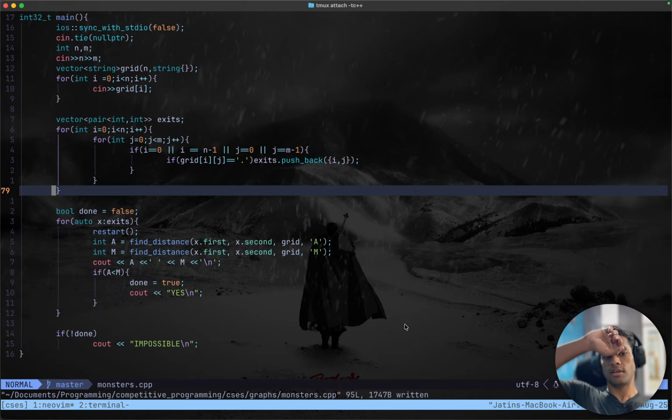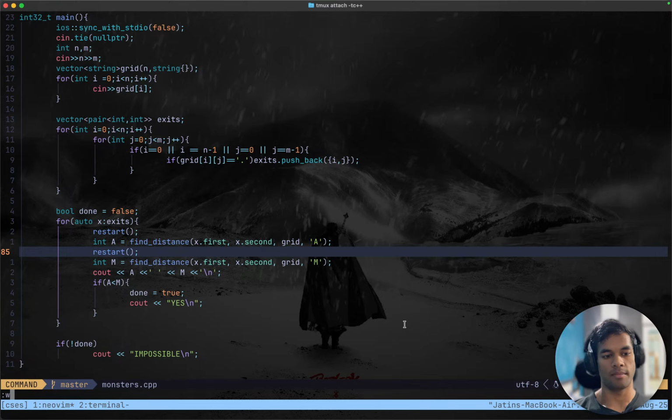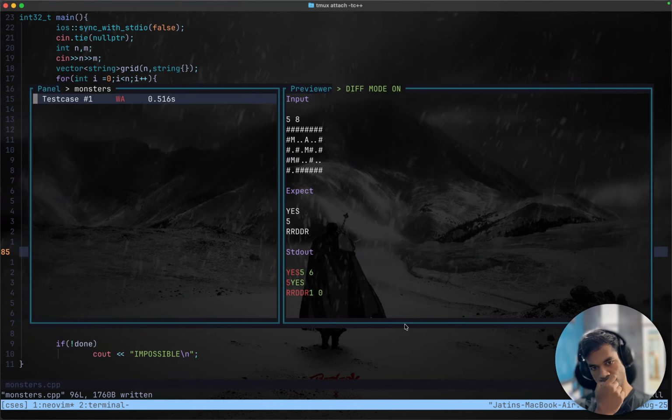Makes sense because I have to restart again. Yep, yep, that is cool. That is better. Okay, what? A is 1 and M is 0. 0, I guess, because I start here. But why is A equal to 1? Did I start from this point?